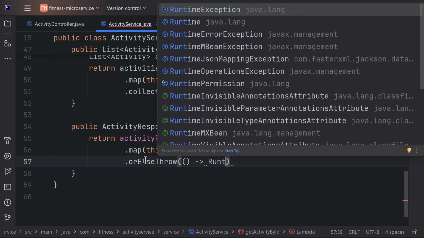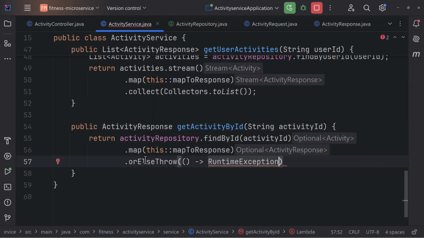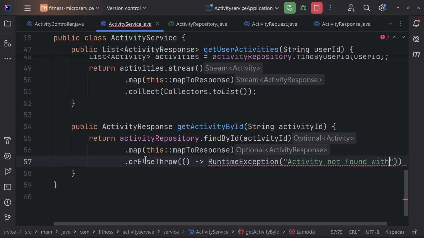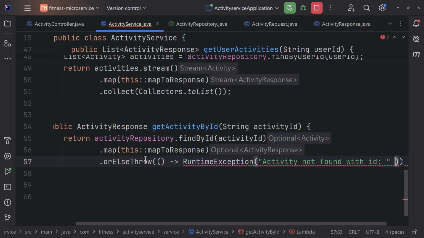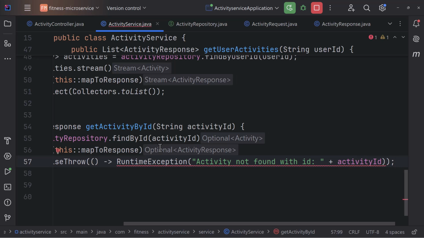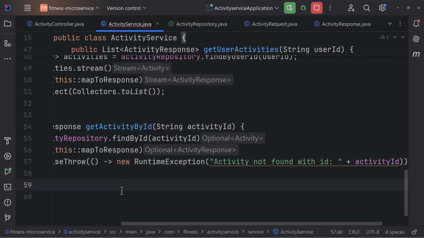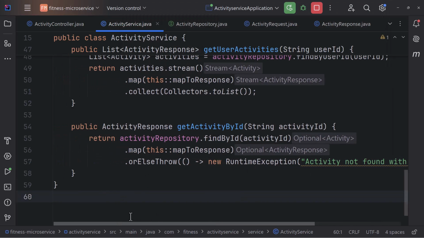Okay, runtime exception, something like this, and I'm going to say activity not found. Activity not found with ID, and I'll say activity ID, something like this. Okay, like so. And this will be new. I missed the new keyword. Okay, so I'm creating an object of runtime exception and I'm throwing it. Okay, so this is done.